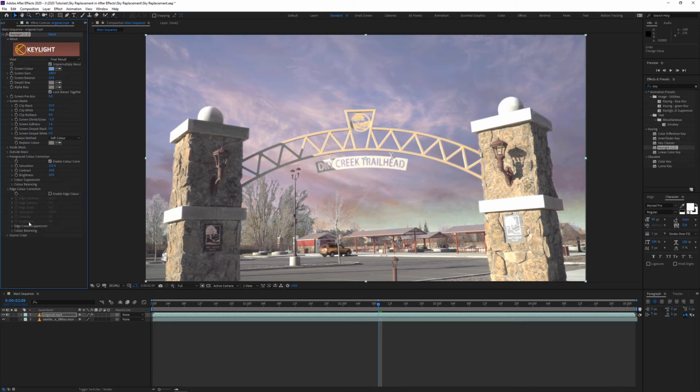Next, I'm going to go ahead and enable Color Correction. This again is also going to depend on how you shot the scene, your exposure, sharpness, and all that kind of jazz. Basically tweak this to make it look good.